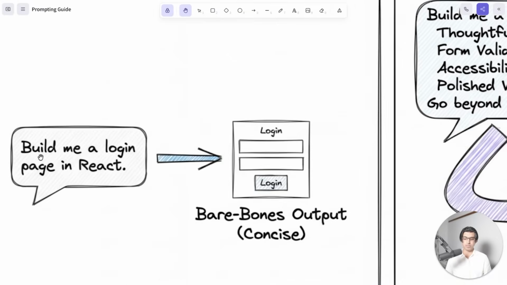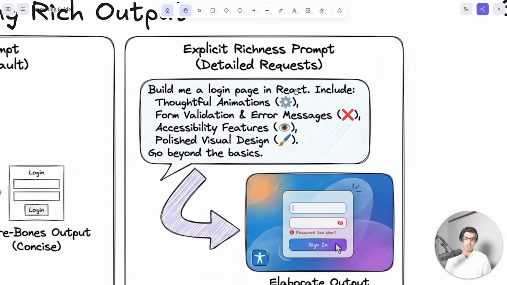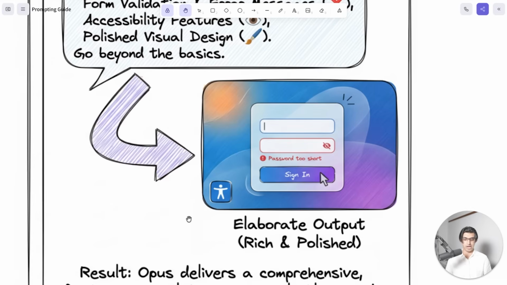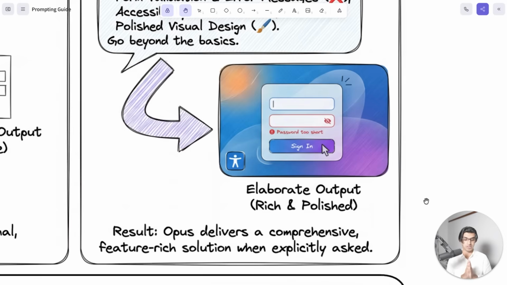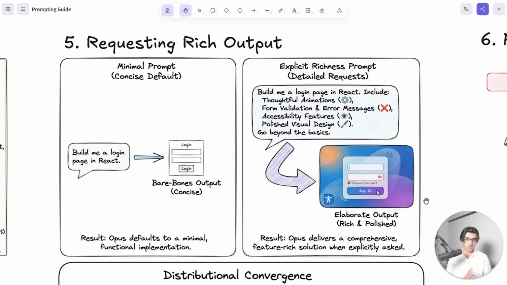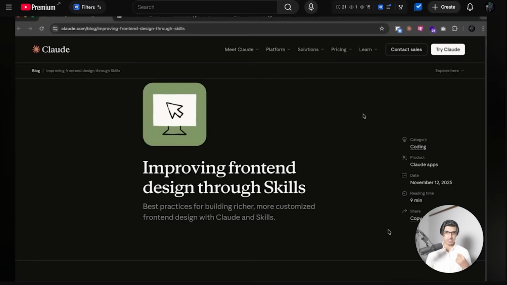Now, if you also want richer outputs from the models, you have to give richer prompts. If you just say, build me a login page in React, then it would give you a really simple, bare bones output, super concise, not a lot of information there. But if you say something like, build me a login page in React, include thoughtful animations, form validation, error messages, accessibility features, a polished visual design, go beyond the basics, then it will give you significantly better output, which means that Opus 4.5 will deliver comprehensive feature-rich solutions when explicitly asked. It will end up being more concise and give you more minimal outputs if your prompt is quite minimal and concise.